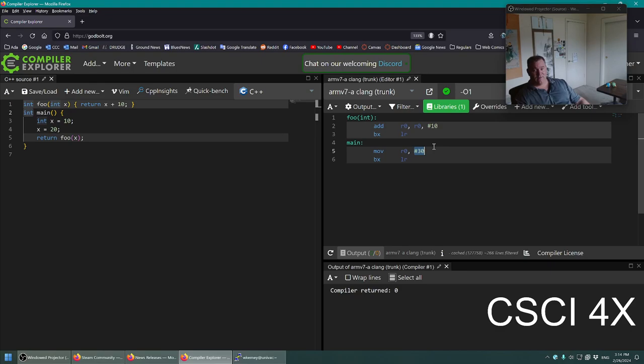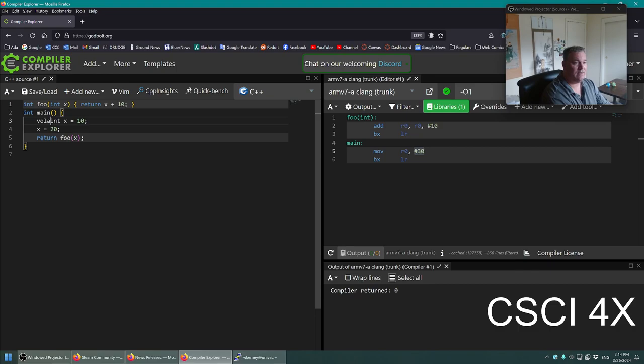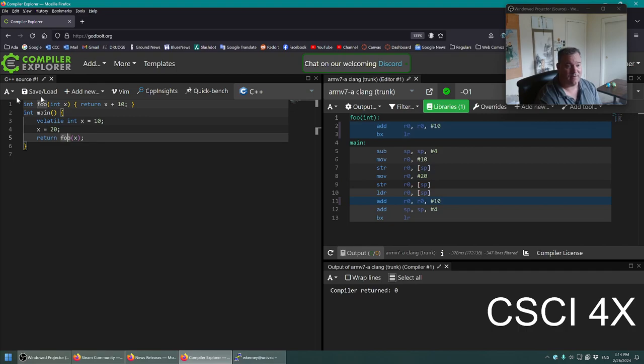So for example, you can't guarantee that the value of X isn't going to be used. Okay, so here you can see with the optimizer on, it is still storing the value of 10 right here. It's still storing the value of 10 into memory. It then puts 20 into the variable and stores 20 into memory. And then it's inlining the function out. So it is going to just add 10 to the value and then return that.